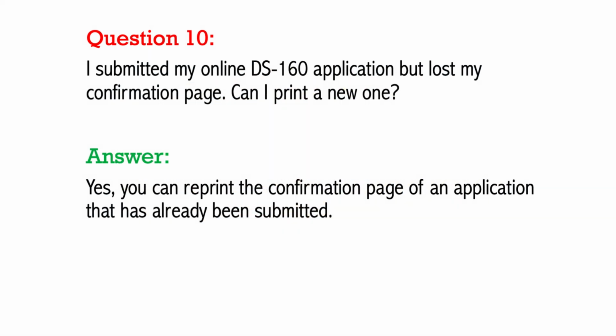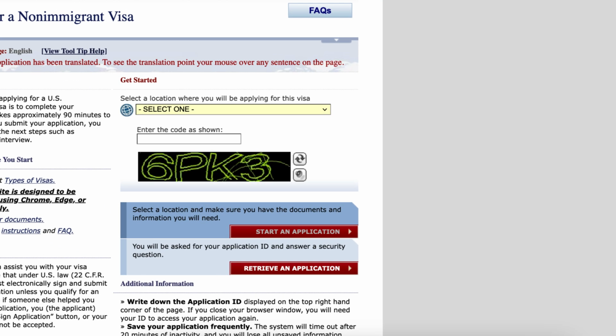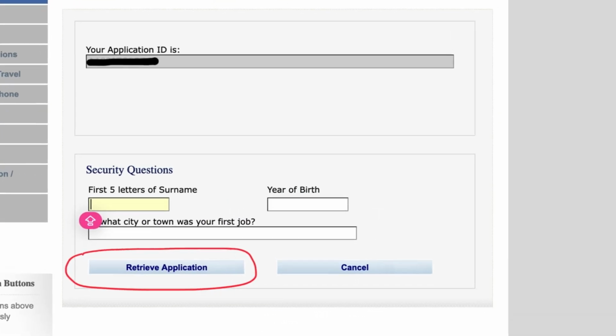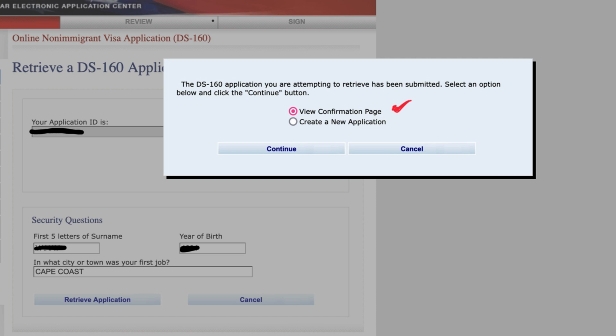Question 10. I submitted my online DS-160 form application but lost my confirmation page. Can I print a new one? Of course, you can reprint the confirmation page of an application that has already been submitted. Once you go to the DS-160 form page, use the retrieve option and then enter the necessary details to view your submitted application. You can then print the confirmation page.